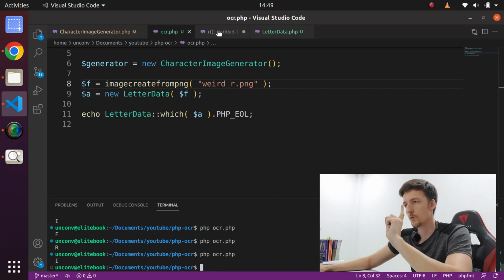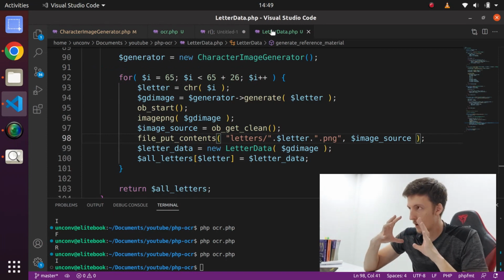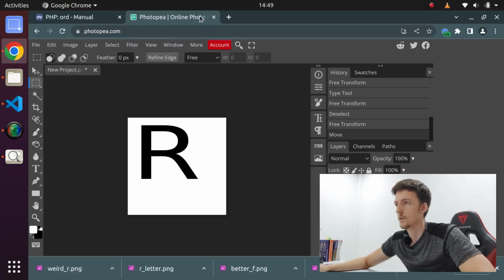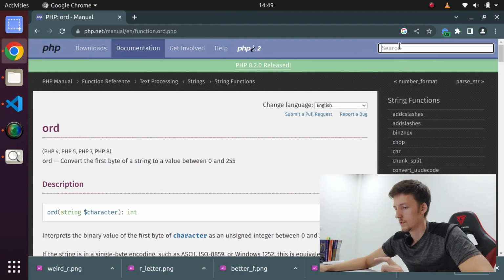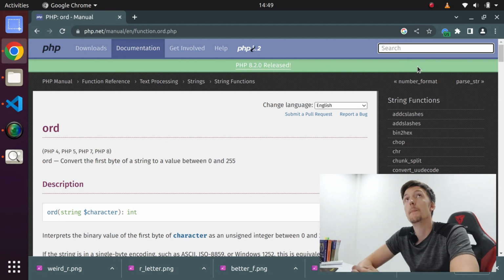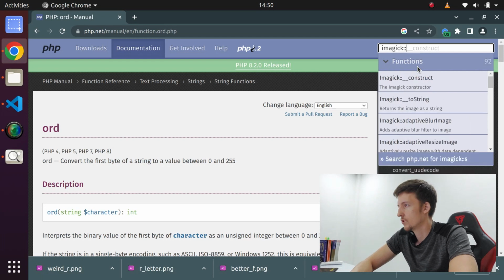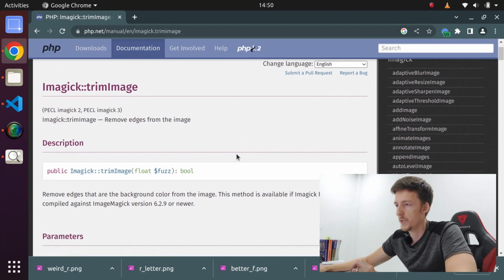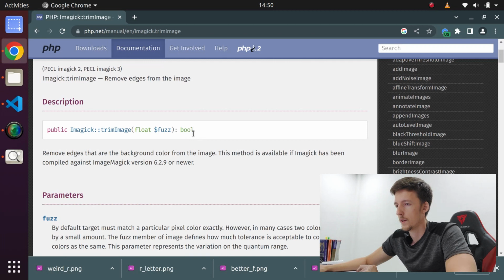So, what I can do now is I should trim the image. I should take out all the white stuff, you know? So, I know I can use Imagick for that. It's called Imagick. Trim image. Imagick. Trim image. Removes edges from the image. Removes edges that are the background color from the image. This is exactly what I want.